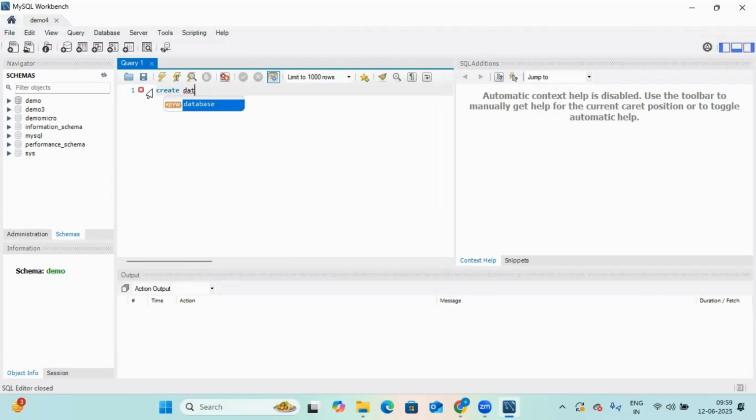Automatically it has suggested it, so you can just enter and it will take. And what is the database name? I want my database name demo 4 and semicolon. Okay, this is the first thing.